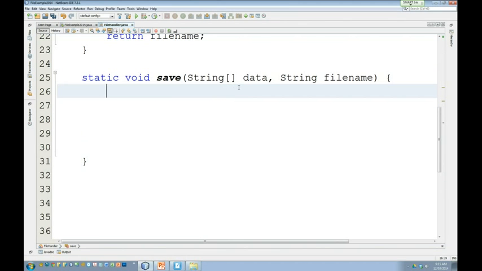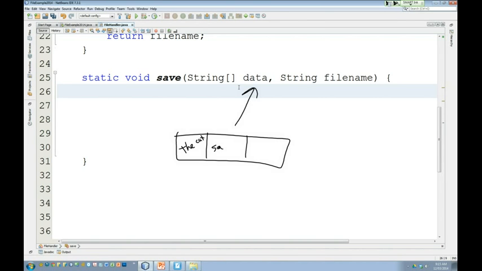We want to save data to a file name. Okay, here's what we have. Sitting in this thing right now is an array of three things: the cat sat on mat. That's being passed, an array of size 3. This is being passed to it, which is this long string that has a bunch of slashes, lwalks, poem.txt. That's being passed.